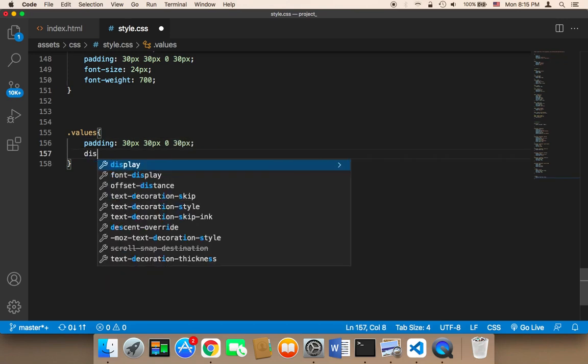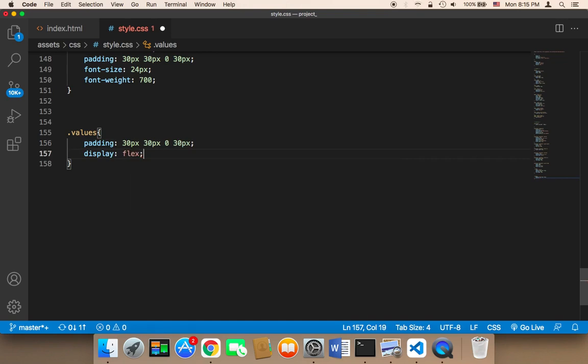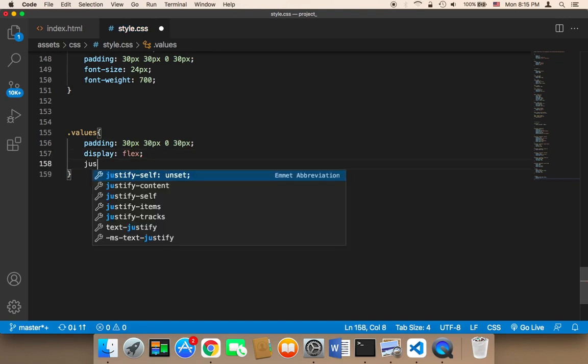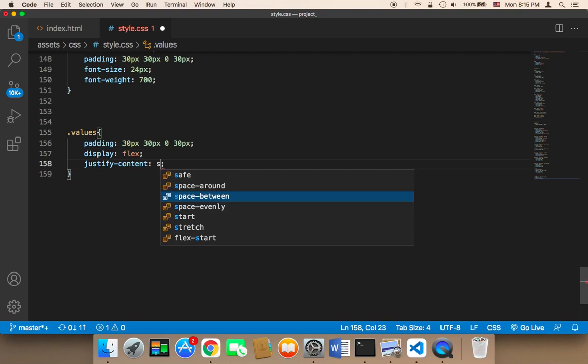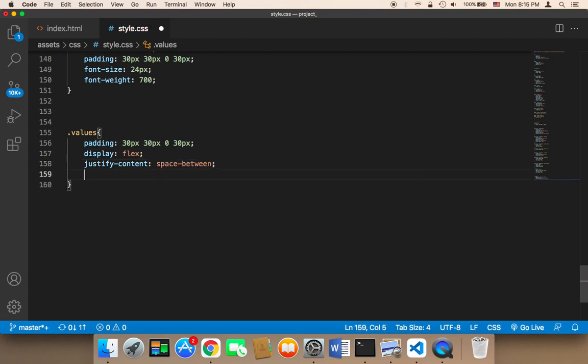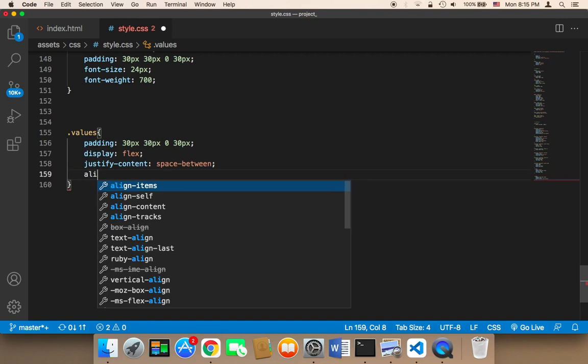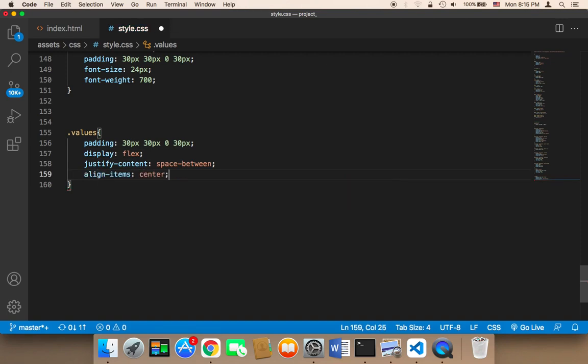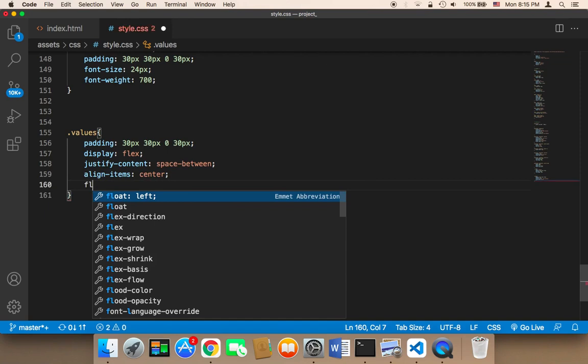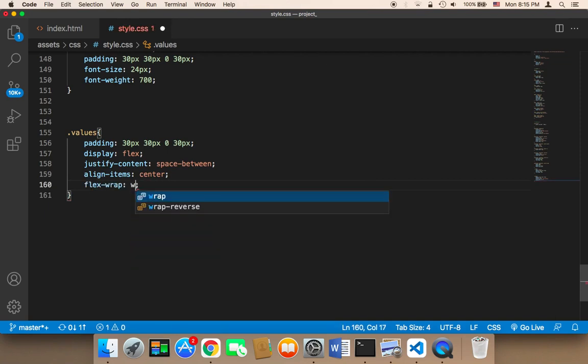Next I'm going to say display flex, and the justify content is going to be space between, and the align items center, and flex wrap. This is for the values.